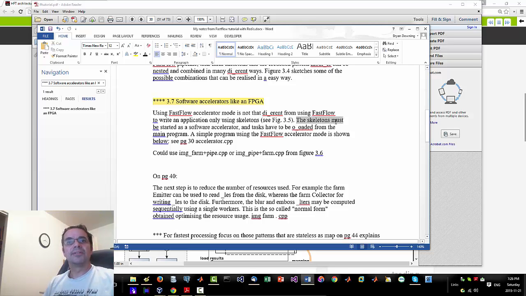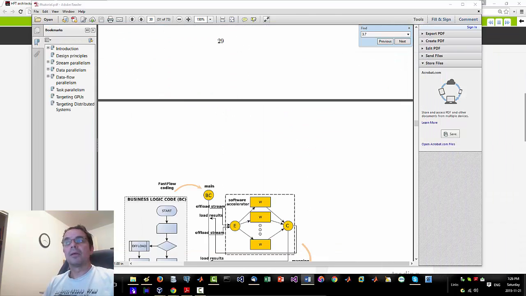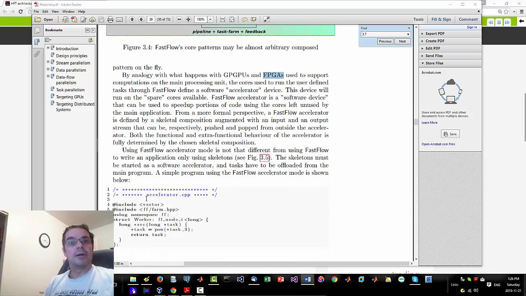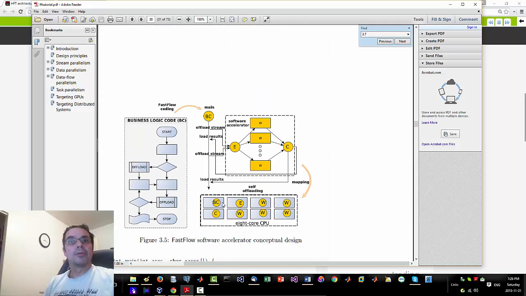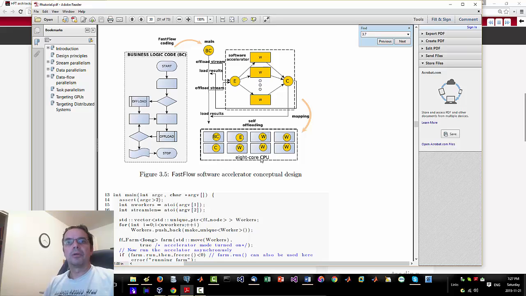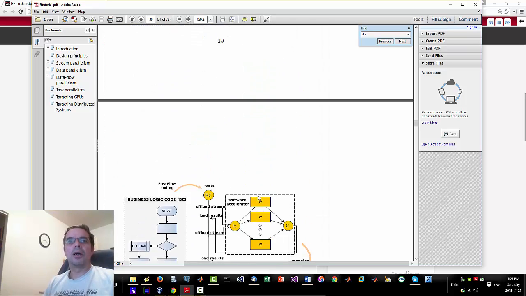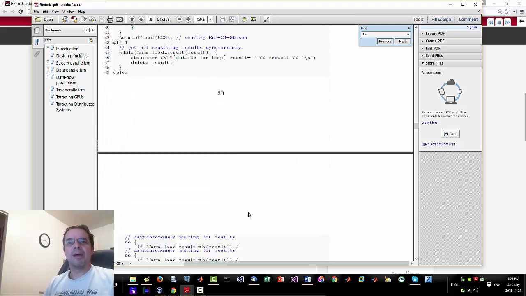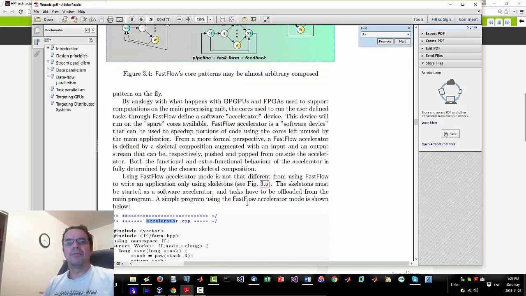Yeah, right here. So the skeletons must be started as a software accelerator and tasks have to be offloaded from the main program. This is in the accelerator.cpp. So here's a demo of that. In my case, with an 8-core CPU, this can be done in real time. You have your emitter, your workers, and your collector, but you can map each of the workers onto a separate GPU or CPU. So if you have a high-end server, like a 16-core or even an 8-core, that can be a really powerful design pattern. And that's true HFT, all done nice and easy.